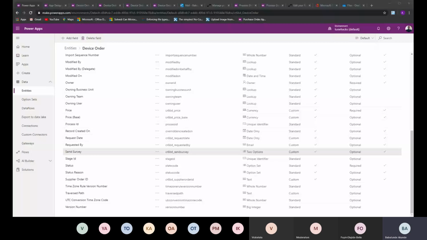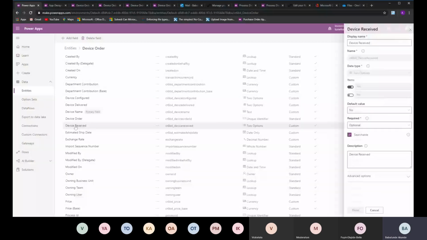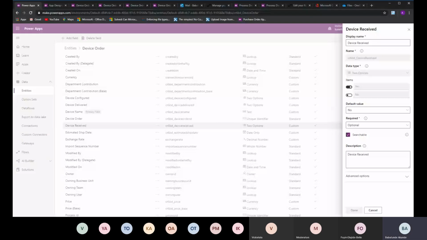So we have the device received. This is going to help us track certain things, like if the device has been received, and when it has been delivered. All of these are just yes or no options. All of this is going to actually make sense very soon. So we have the field for when the device is received, if it has been received or not.